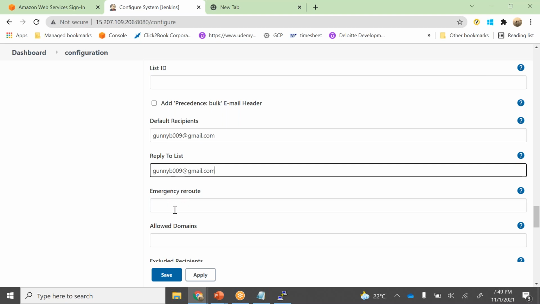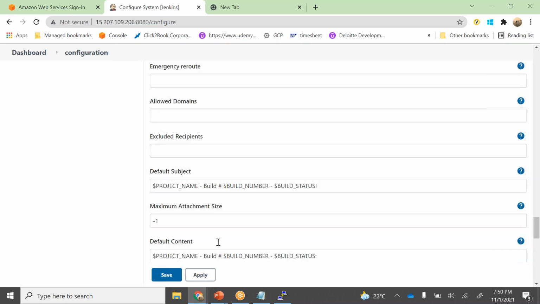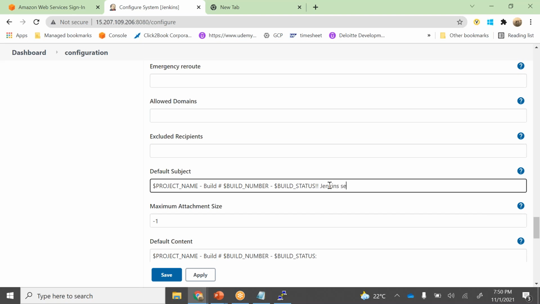In case there is an emergency, whom would you like to send the message to? Okay, and what all domains are allowed, like @outlook.com? You can give all of them here. Excluded recipients means whom you don't want to send the email to. Let's say in a DL there are like 50 email addresses, out of that 3 you don't want to send to. So you give the email addresses of those you don't want to send to. Then what is your default subject line? This is going to be my default subject line, and I will just put a message here: Jenkins sent it.